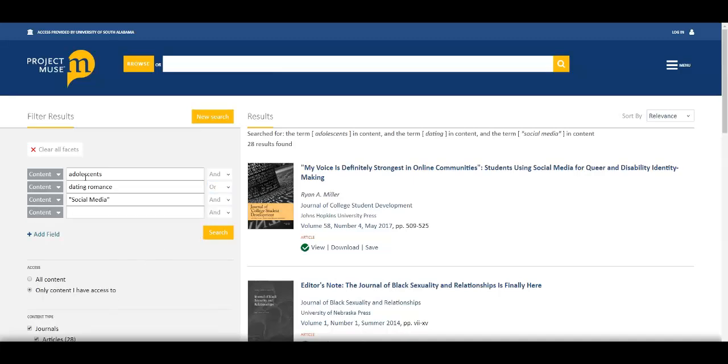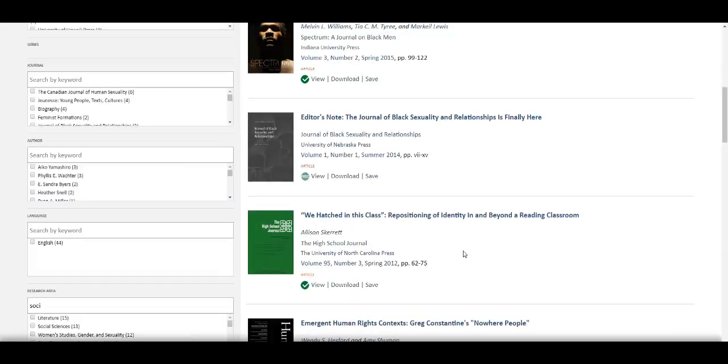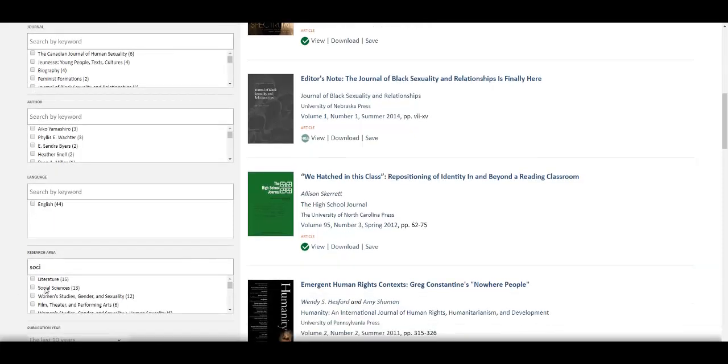This is going to search for adolescence and dating and social media, but it's also going to search for adolescence and romance and social media, so you're doing two searches at once. You can use the limiters to filter by subject area, but be careful since you could accidentally get rid of useful articles. So for instance, you might choose social sciences, but you might miss out on an excellent source provided in a psychology or communication journal.